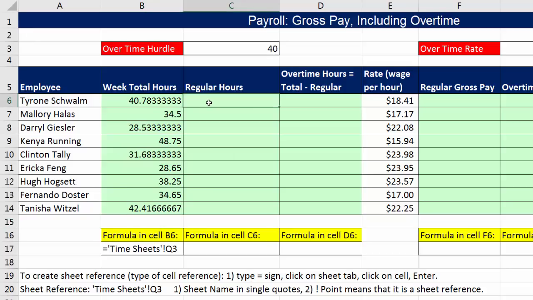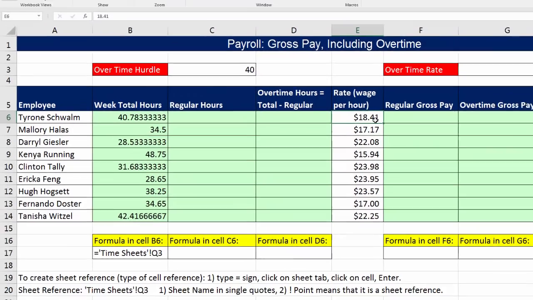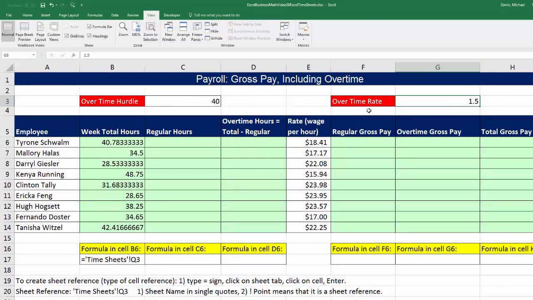Now, regular hours. First, we need to talk about overtime pay. Federal law, Fair Labor Standards Act states that over 40 hours, for most employees, you get paid extra. So for Tyrone, 40 hours are regular, but 0.78 hours, that means a little bit under a single hour, he is not going to earn $18.41. He's going to earn $18.41 times the overtime rate of 1.5.